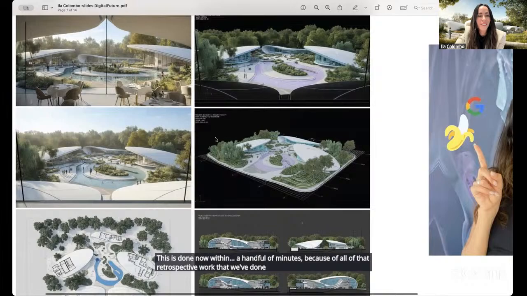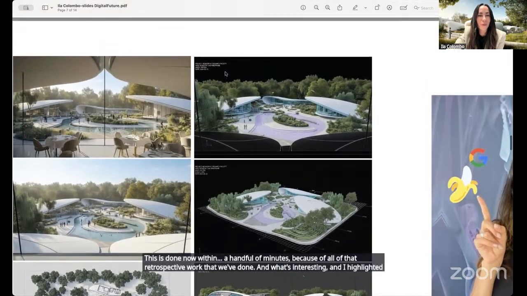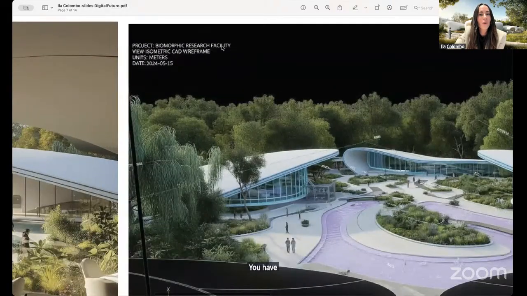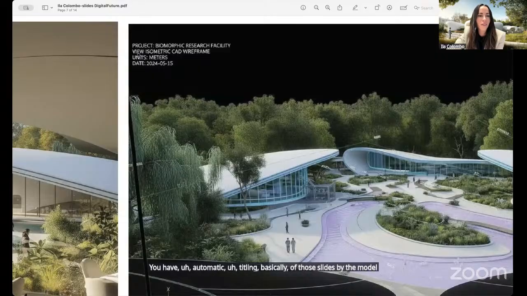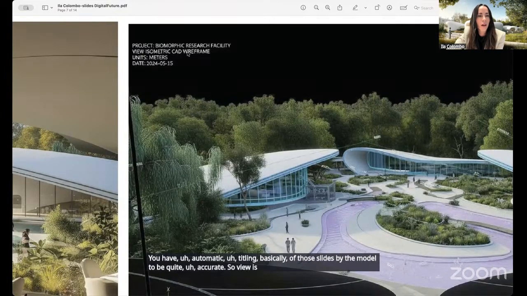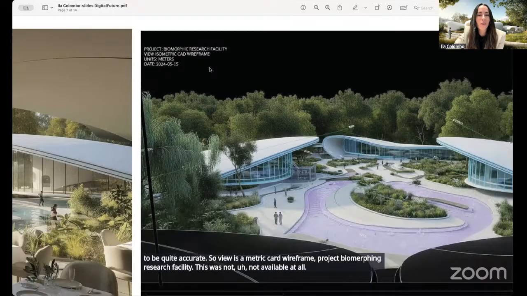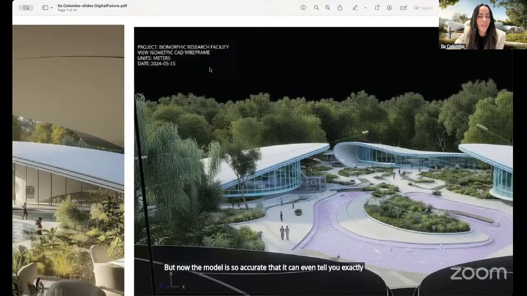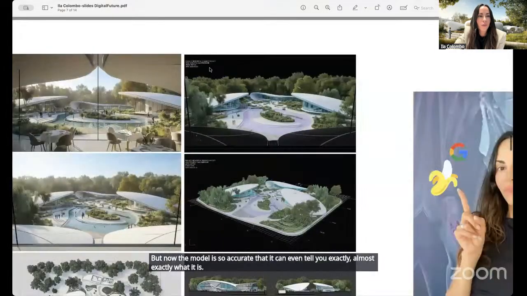And what's interesting, and I highlighted this to the Google team as well, is that now you have automatic titling of those slides by the model, and it's quite accurate. So: view isometric CAD wireframe, project biomorphic research facility. This was not available at all. But now the model is so accurate that it can even tell you almost exactly what it is from an architectural point of view.